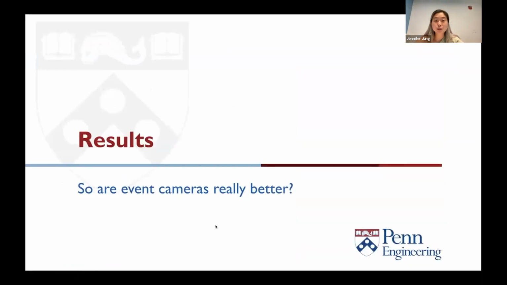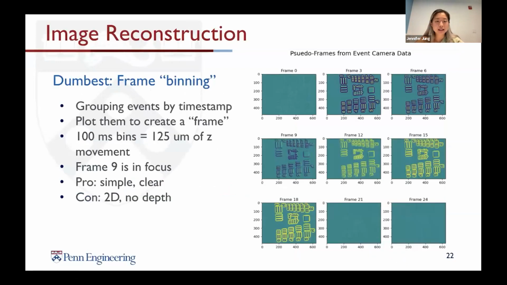So, what are the results of all of my testing? First, I have to talk about how I am going to take this stream of events and turn it into an actual image. The dumbest way of doing this is by binning the frames. Essentially, I just group events by timestamp. I take this continuous stream of events and group them in 100 millisecond windows, and I plot all of the events in that window to create a crude 2D image. And actually, this worked really well.